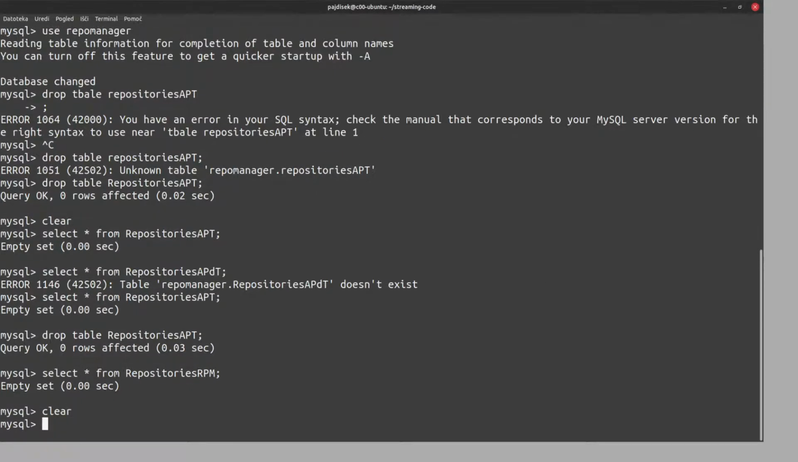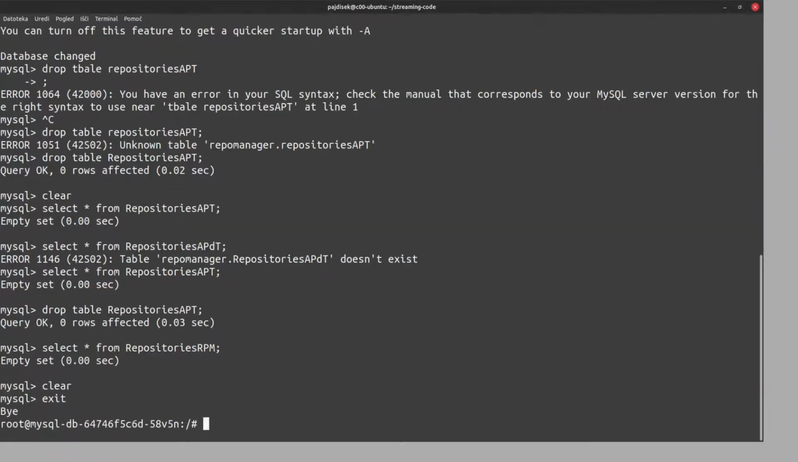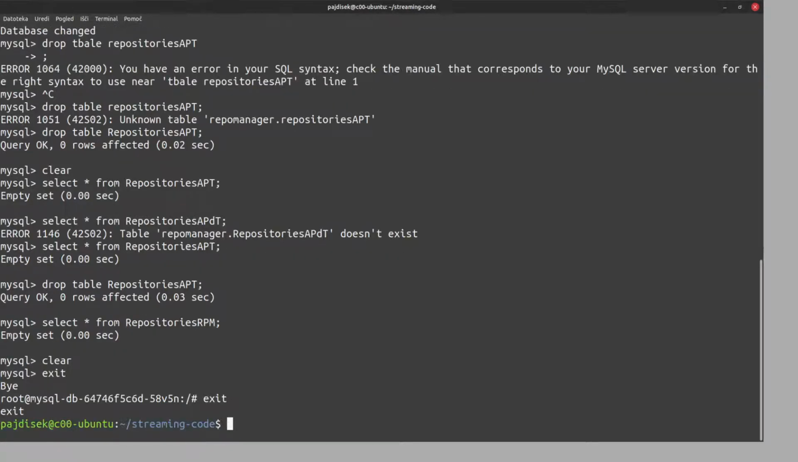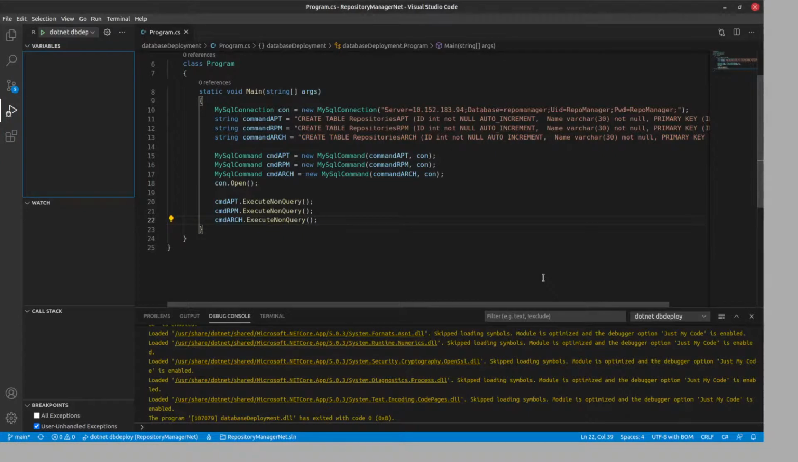At this point, let's see what else we have to do. This is basics. Of course, later on, we'll be adding additional stuff.